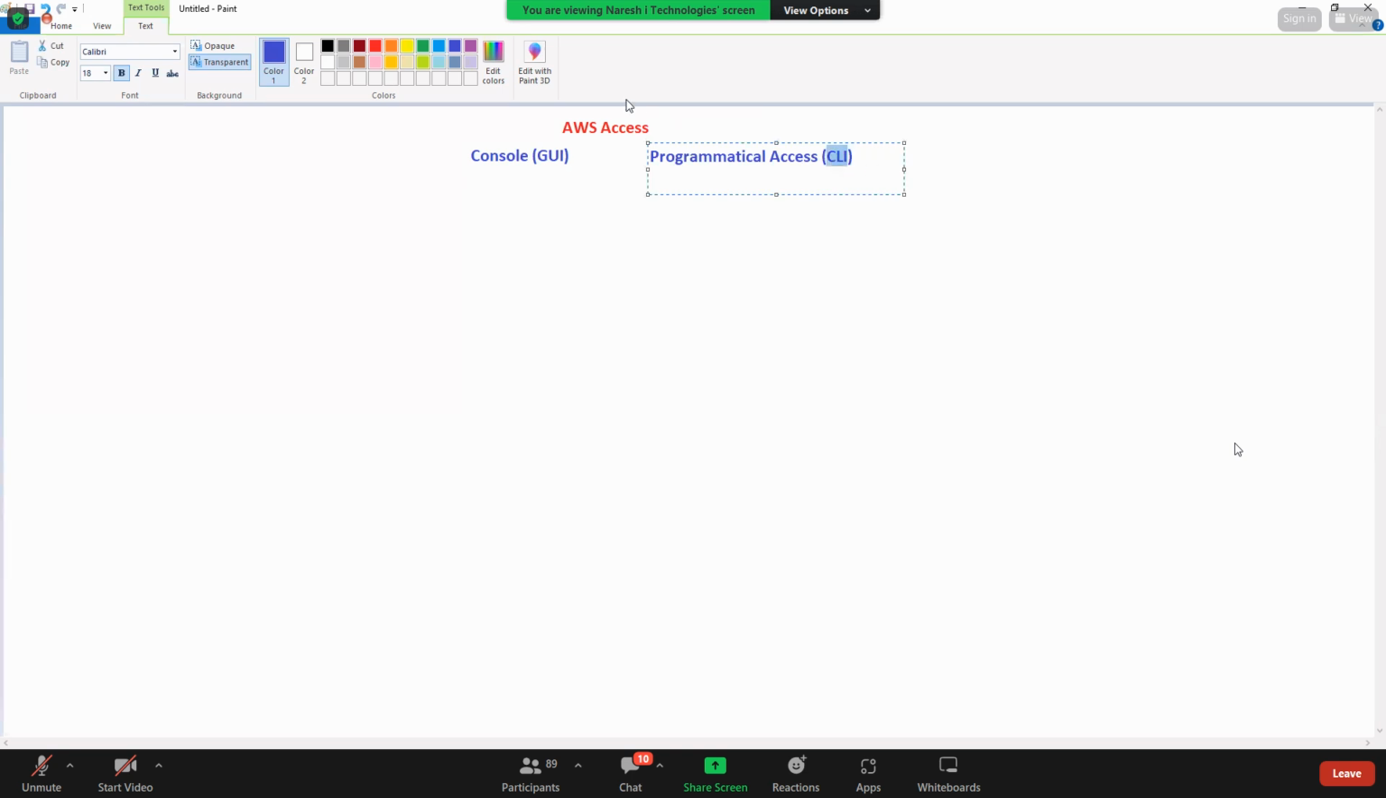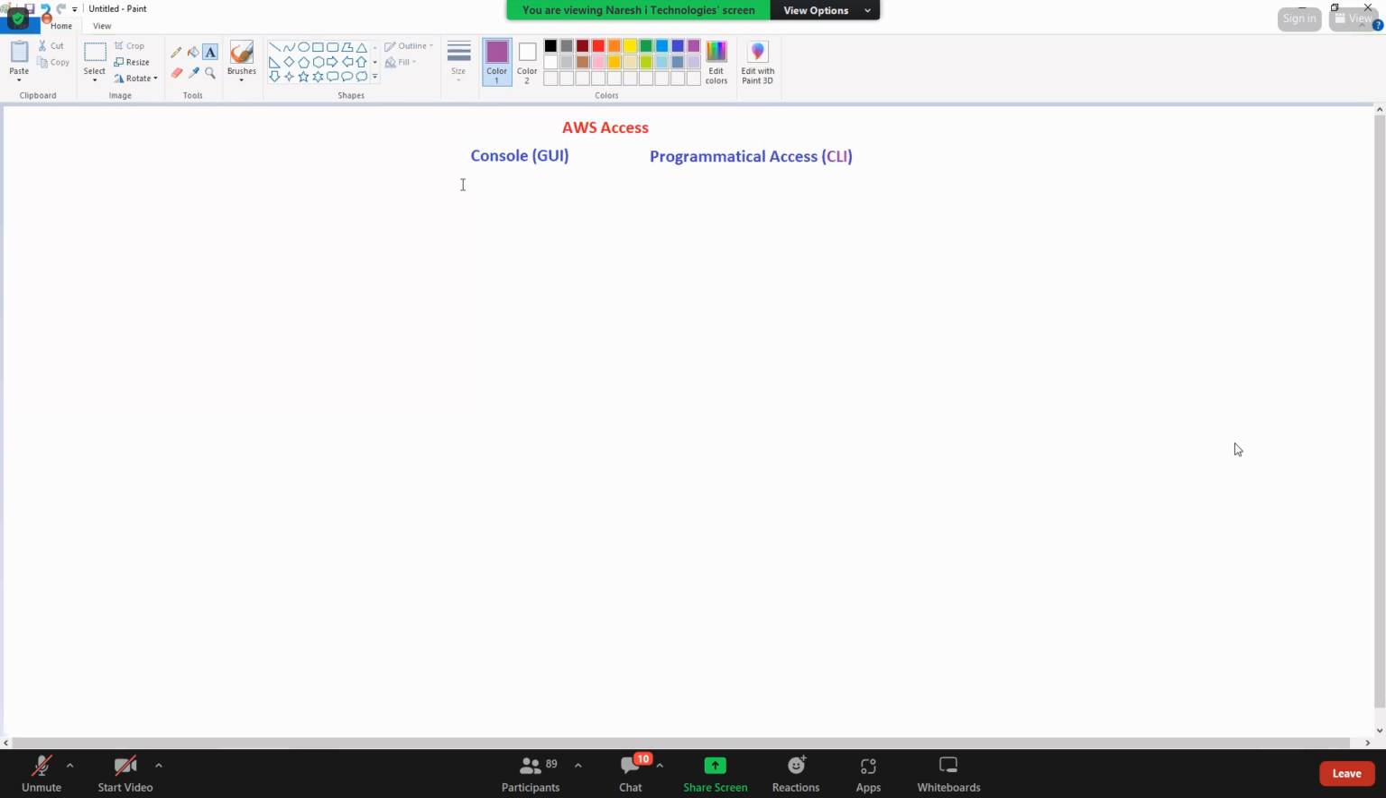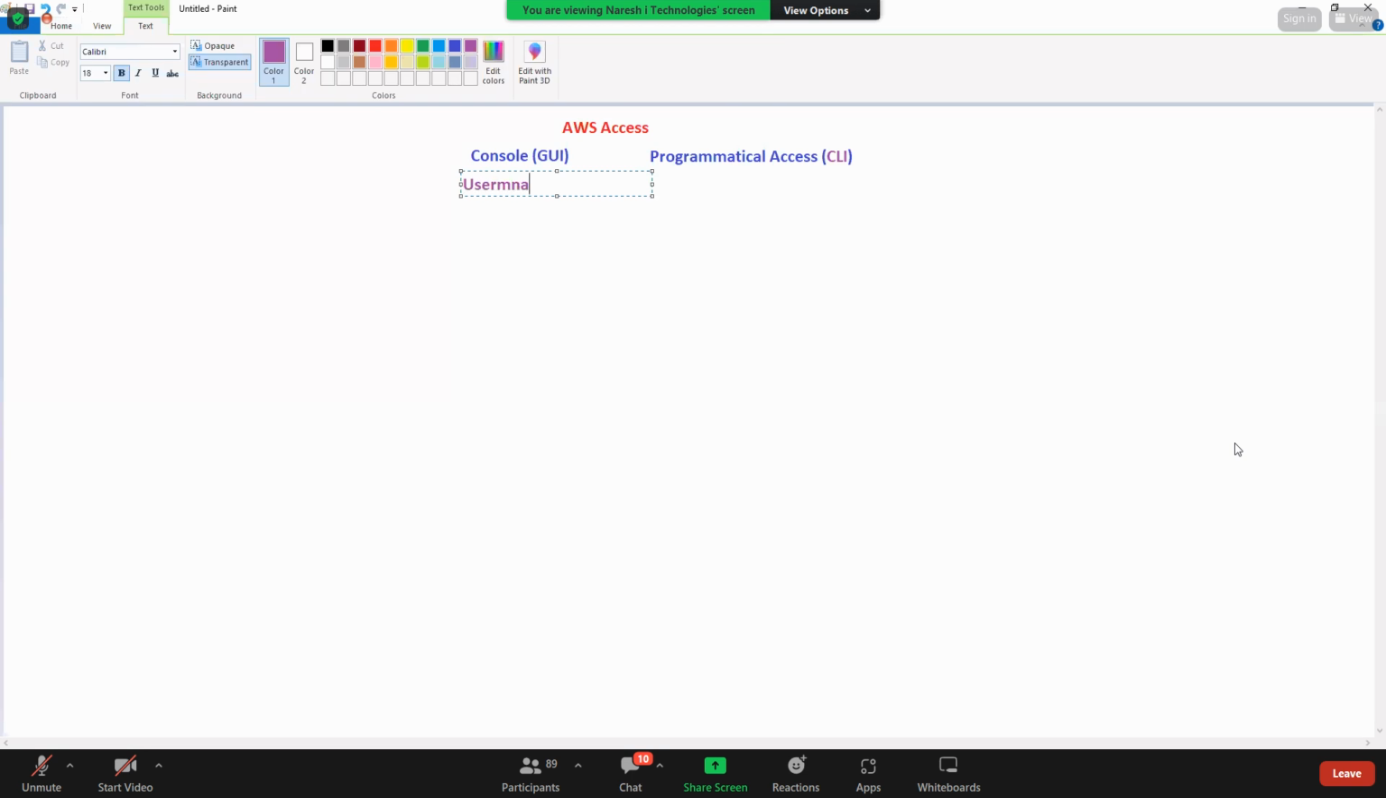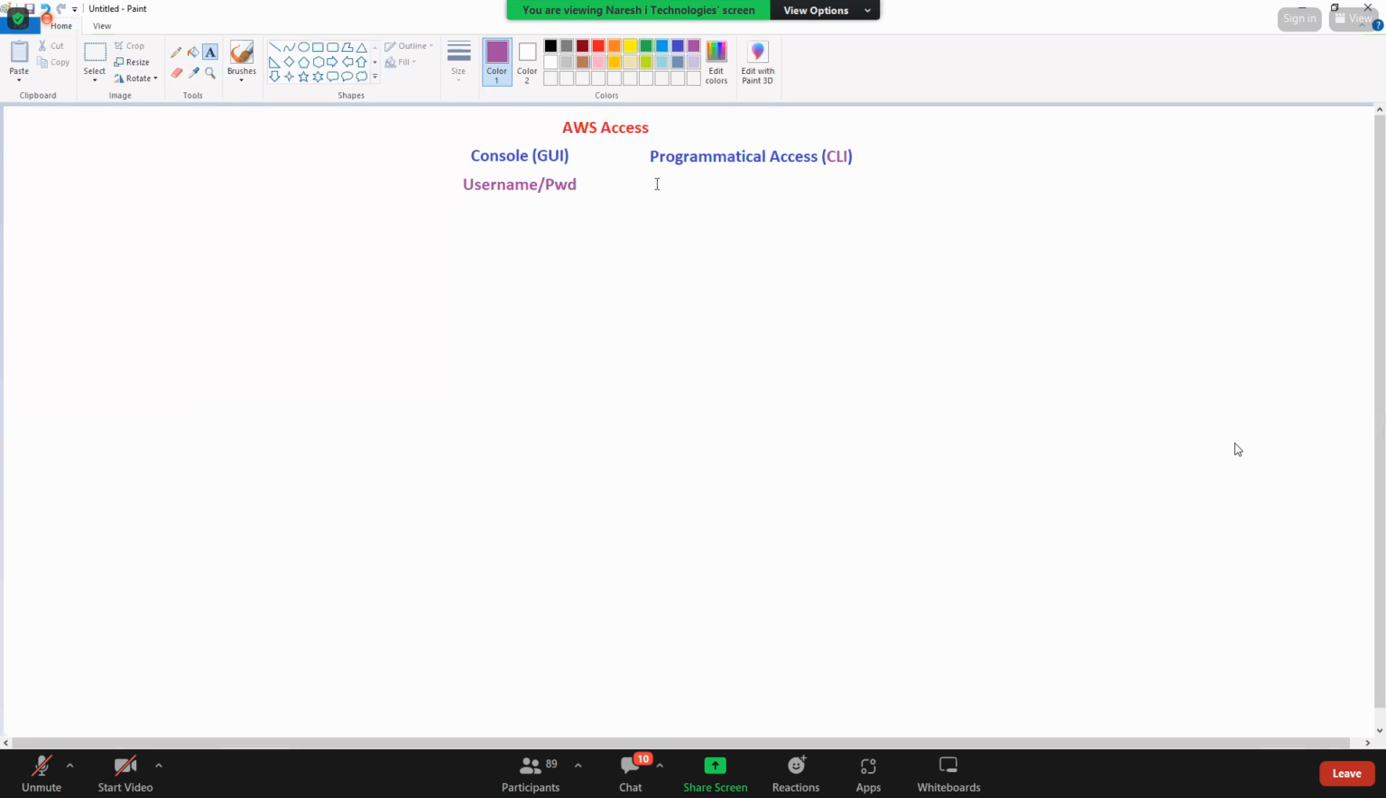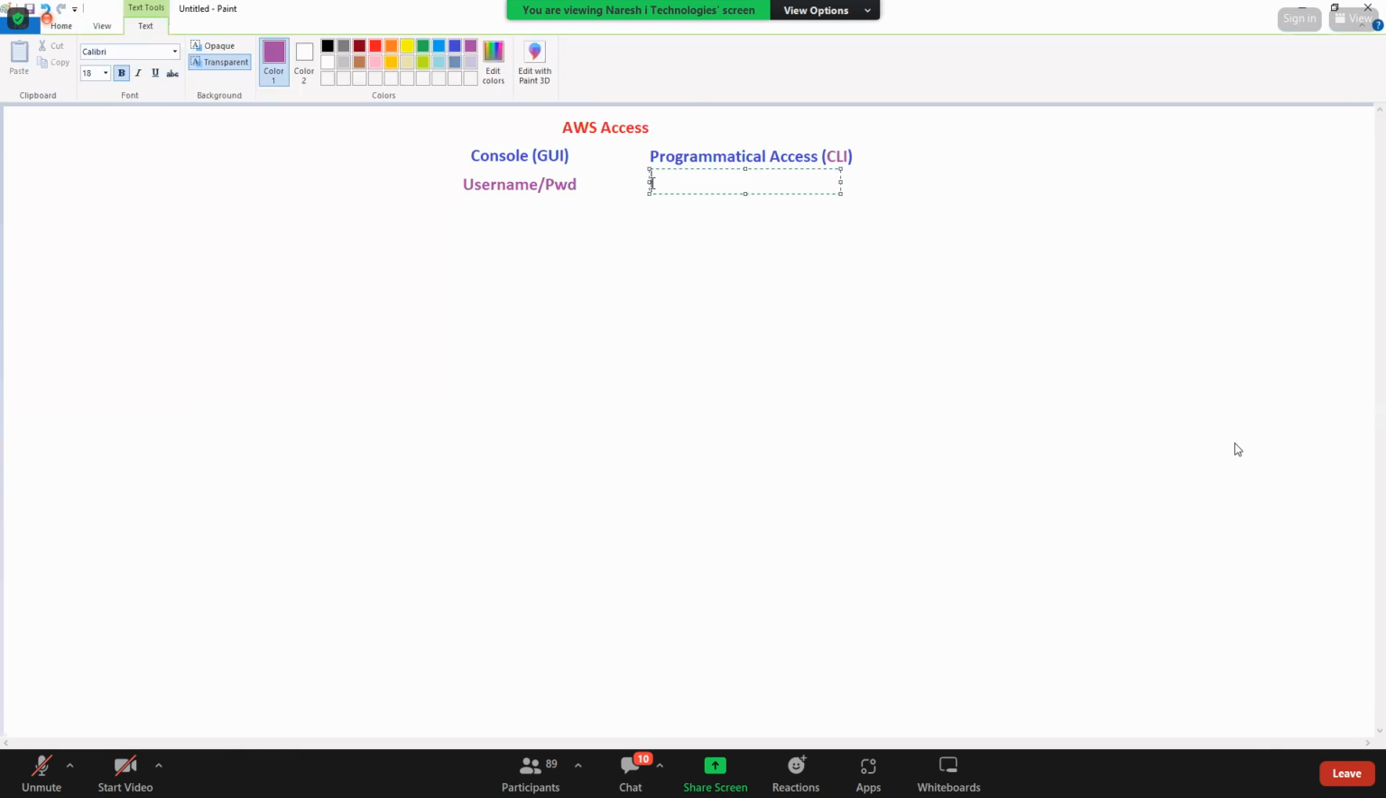Good. Using CLI. So for console, how do we log in? Using username and password we log in. But whereas programmatically, how do we authenticate? Using access key and secret key.